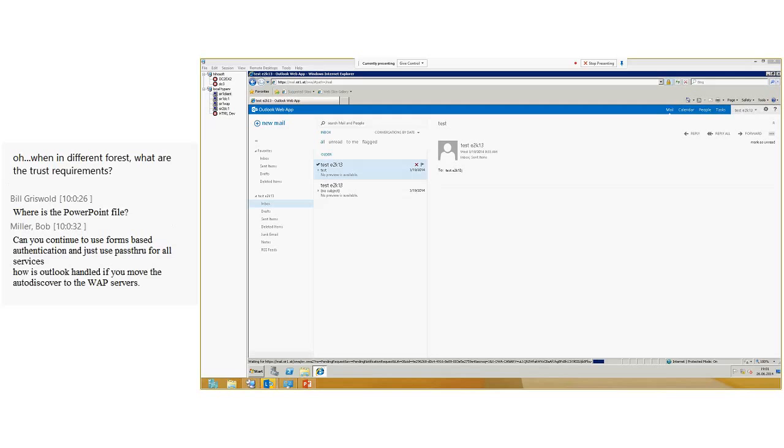Last question there, can you continue to use forms-based authentication and just use pass-through for all services? Yes, you can. If you do not care for pre-authentication, you can just use forms-based authentication.